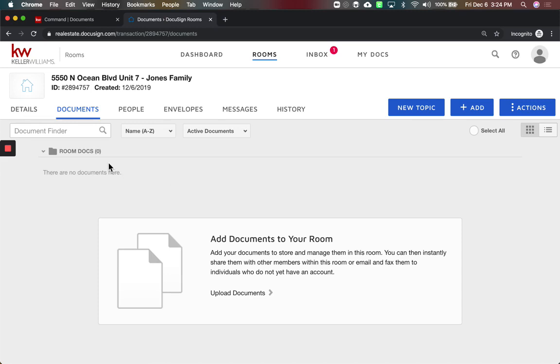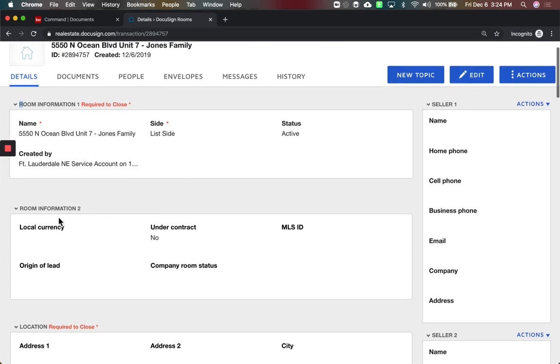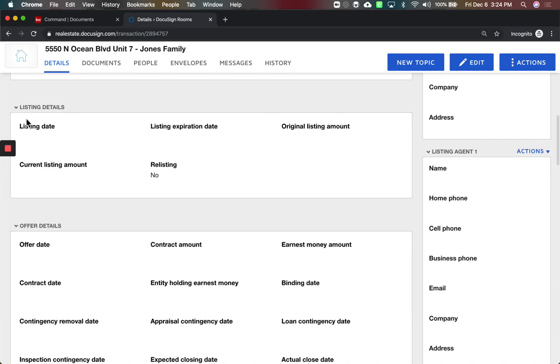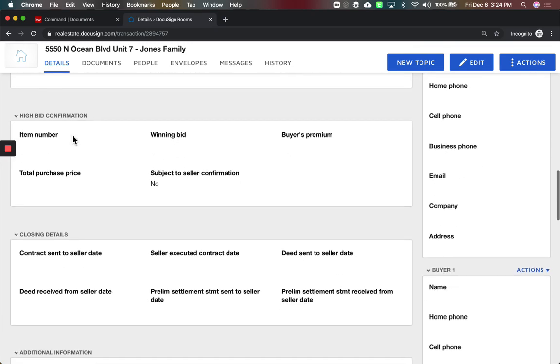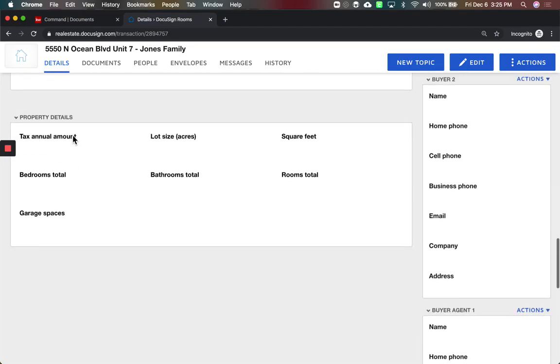Technically, step 1 is come to details first. Now, when I come here, you're going to see the details of the room and everything about the contract are on the left. So this is going to ask me about the address. This is going to ask me if I have the listing, what are the dates? Once I have the offer, when I get a high bid, what are the closing details, any additional information, and property details.